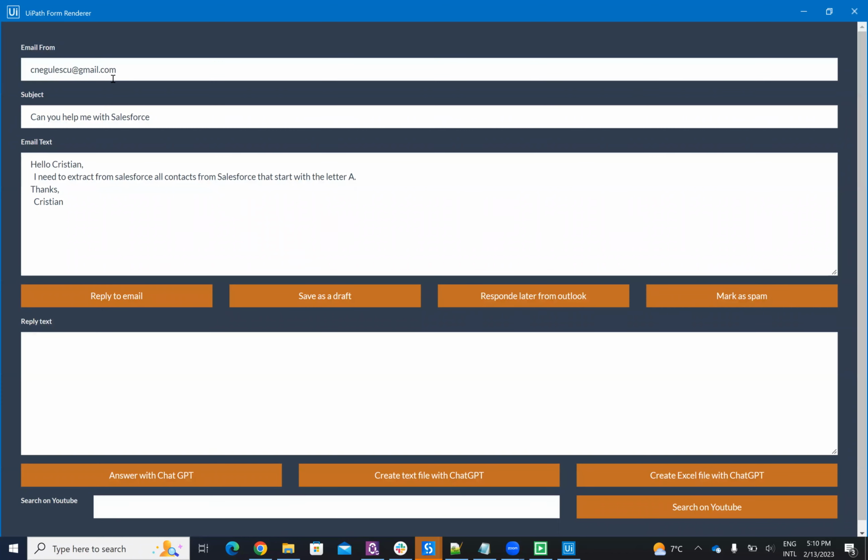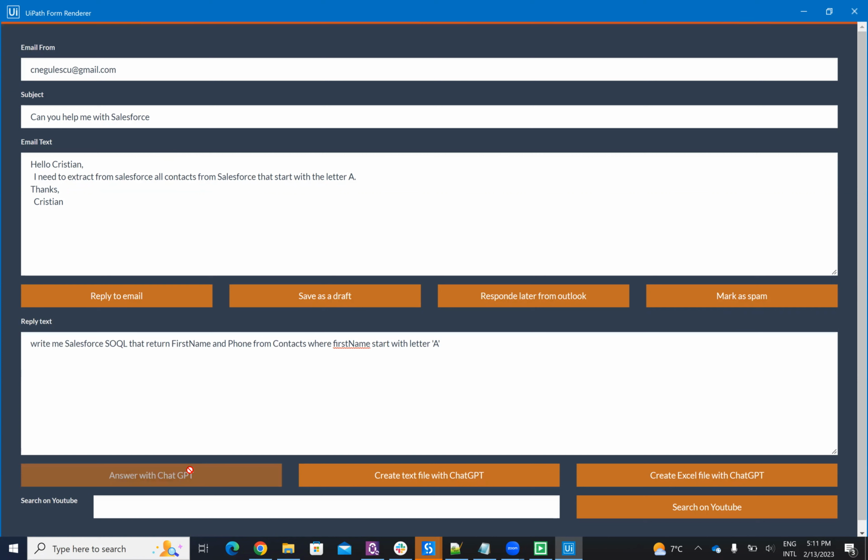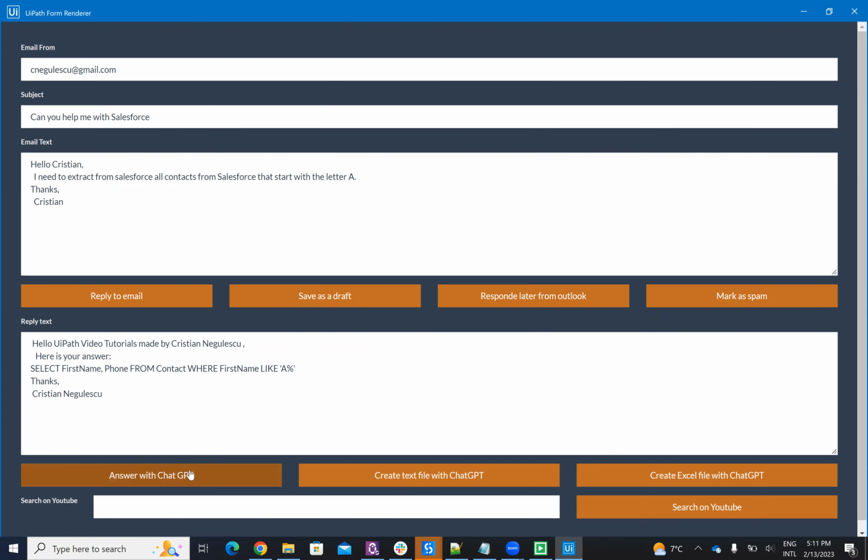So I have this interface that reads my email, and in the email I have someone who asks me how to extract all the contacts from Salesforce that start with A. I will go here and say this. Then I will put ChatGPT to answer this question, and ChatGPT returns this answer and formats the email for me. So basically, you need an SOQL query.